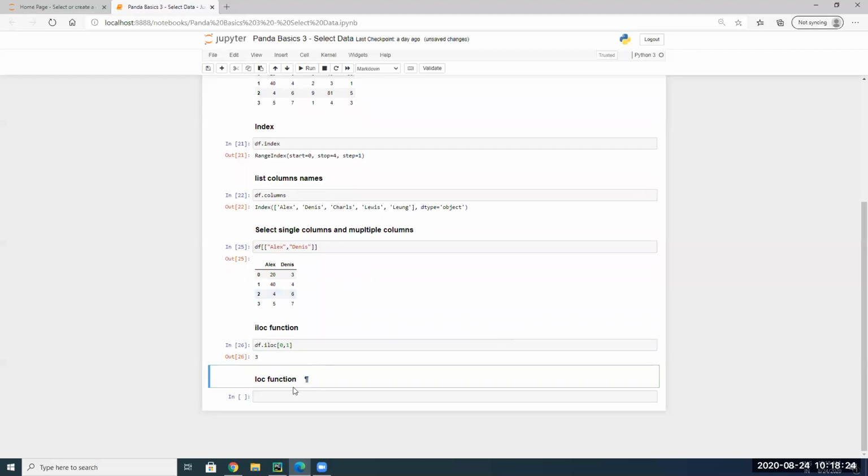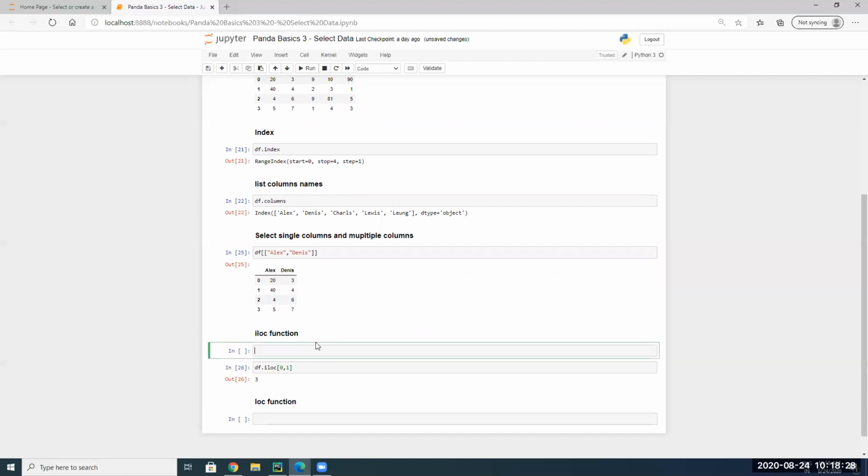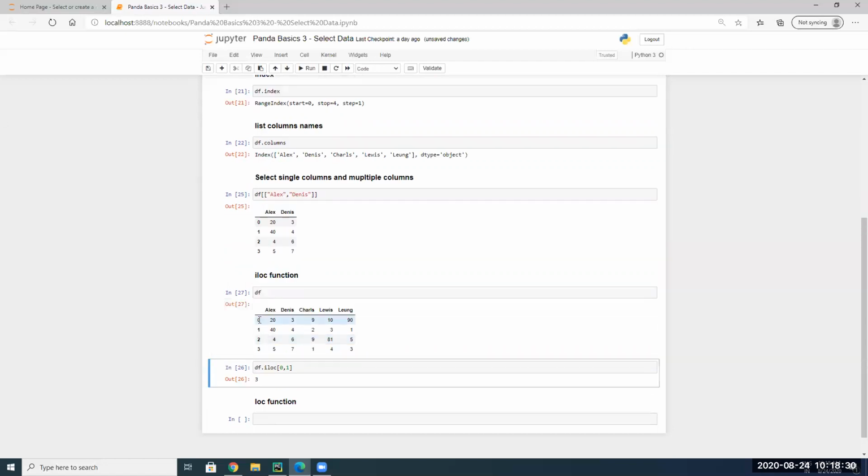So this should give me an output of 3. Let's validate this. Row number 0 and column number 1 prints a 3. Now let's try the same thing with the loc function: the element at row number 0 and the element at column index 1, which is Dennis.